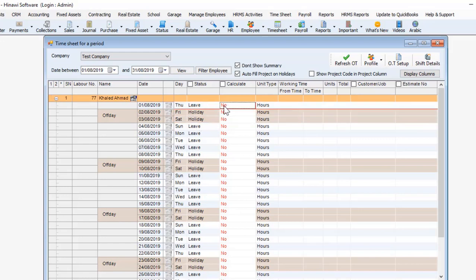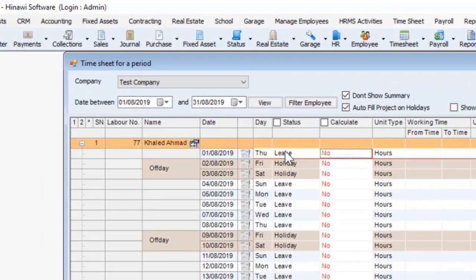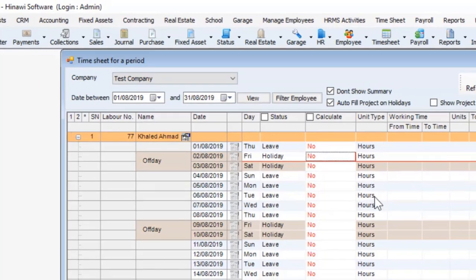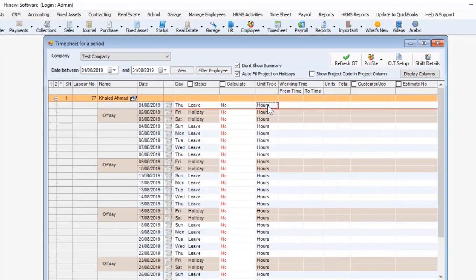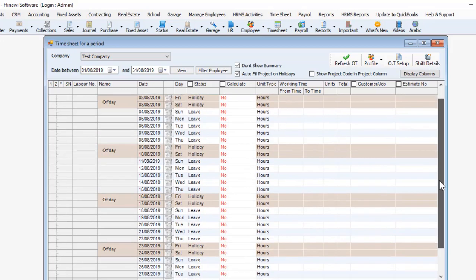And here the calculation will be as yes in case the status is not leave, in case it's present. However, if it's leave or holiday, any of them, or absence, the calculation will be no. Of course, we also have units as either hours or days. The unit type, when we select hours, and then the units are 8 units. In this case, 8 units means 8 hours. So that's how it's calculated.